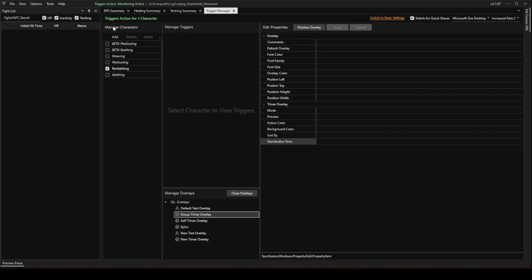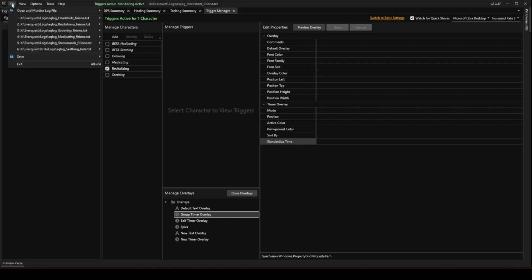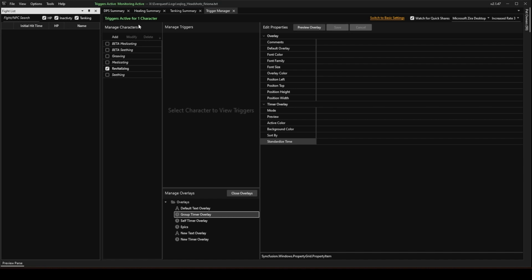Once you've done that, I recommend that we all use the advanced settings. This opens up a new panel here called Manage Characters. And instead of monitoring your log file using this file open monitor log file, what you're doing is you're adding a character here so that you can monitor multiple characters at the same time. Now, even if you're only playing one character, I still recommend that you do it this way so that every time you open up EQ Log Parser, it will automatically log whatever files you have selected here. So as long as you have the checkbox, it will monitor those files.